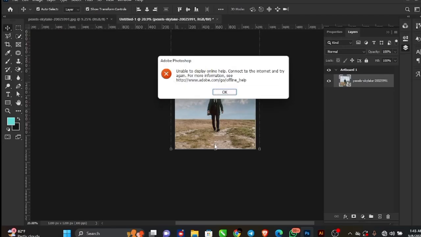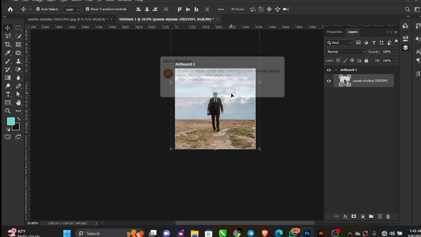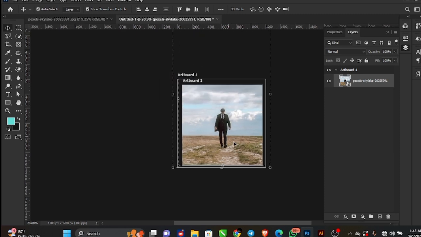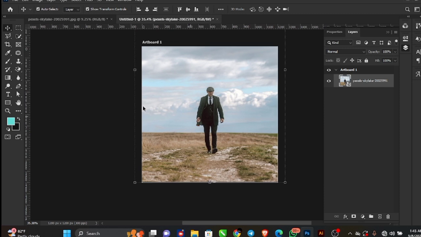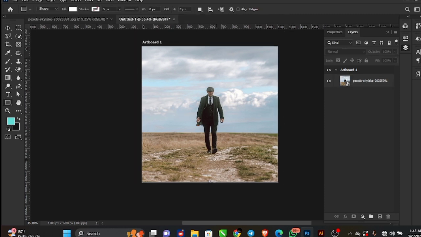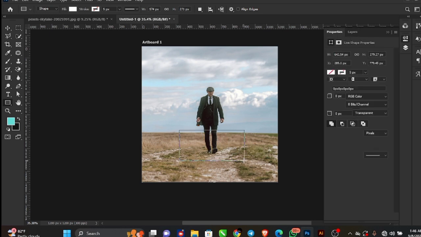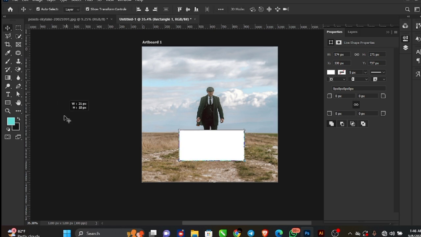Alright, so today I'll be teaching us how to create a TVD pop-up effect. The simple way to create a TVD pop-up effect. So let's start by creating our shape. I just make it this size.